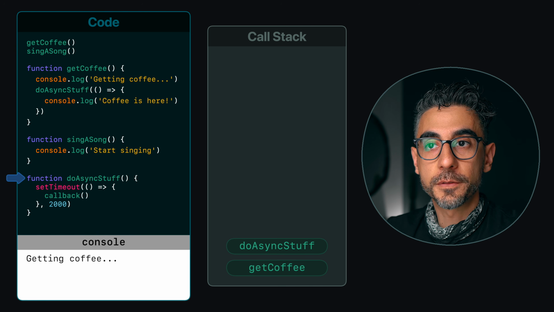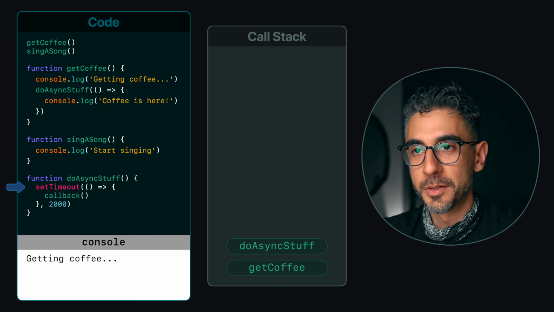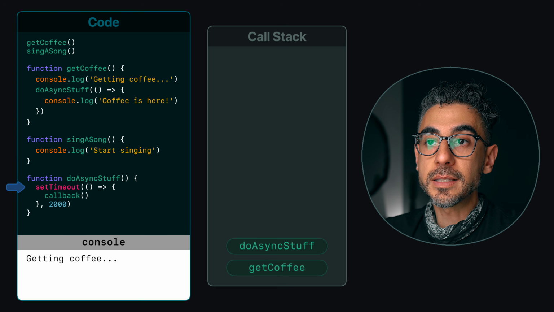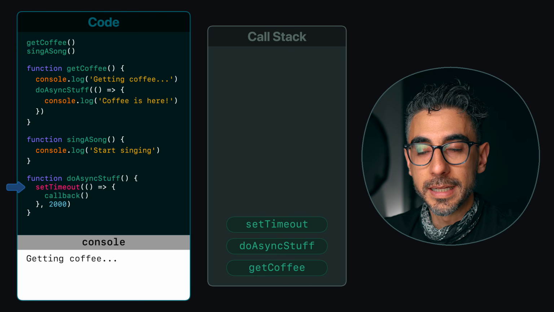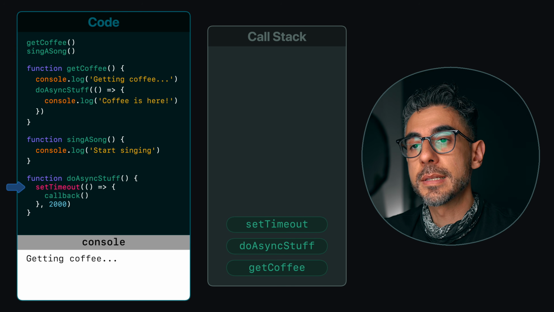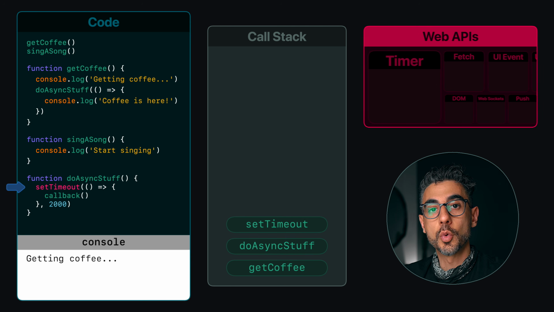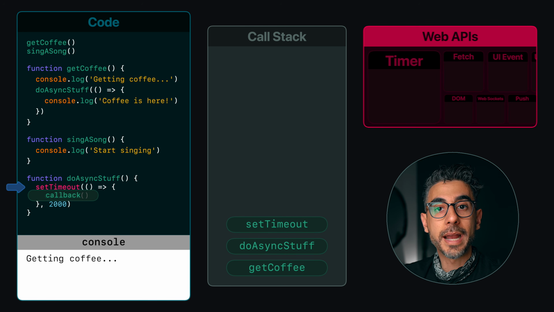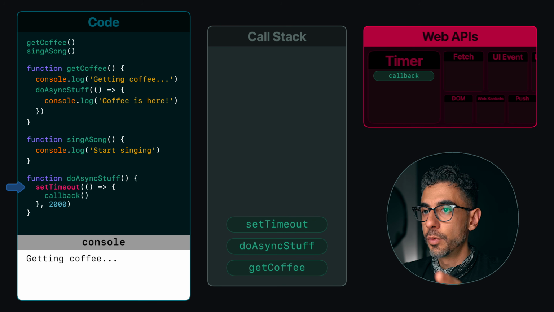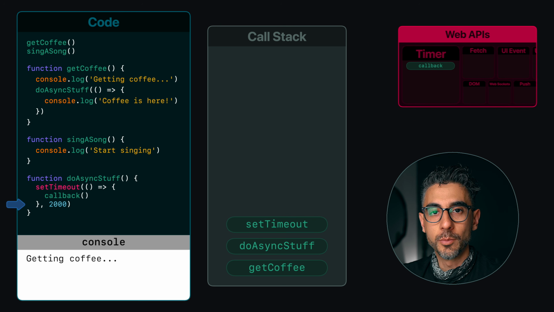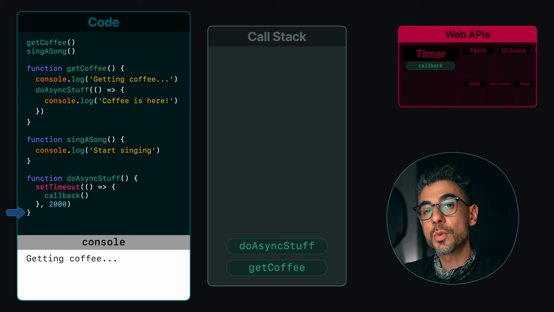Inside do async stuff, there's a set timeout. I showed you this one. I didn't want to hide this one from you. Set timeout is called with a callback itself and a 2-second delay. So the thing about set timeout is that it's a part of a web API. So we hand off the logic to some other part of the browser that's responsible for registering a callback to be executed after 2 seconds in this case. But the point is that function returns immediately. We're not stuck anymore. This is not like the synchronous function. So for the purposes of the call stack, it's no longer there. And that's why we can move on.